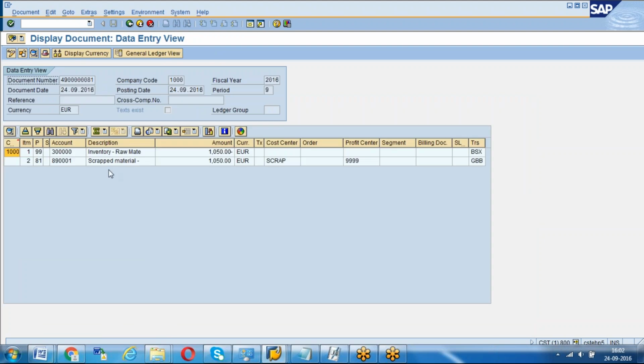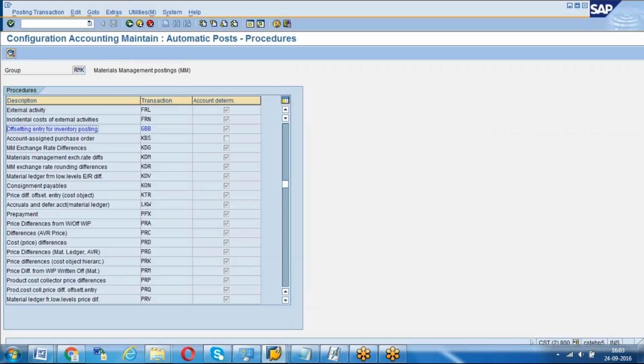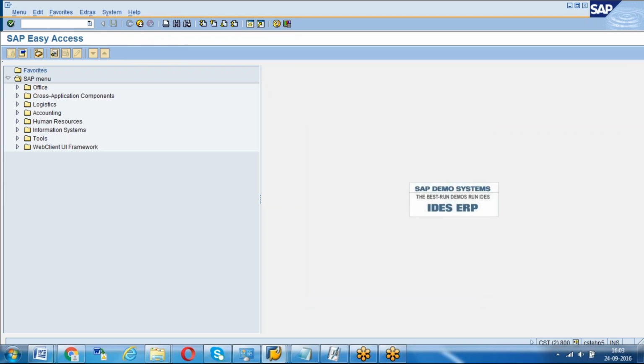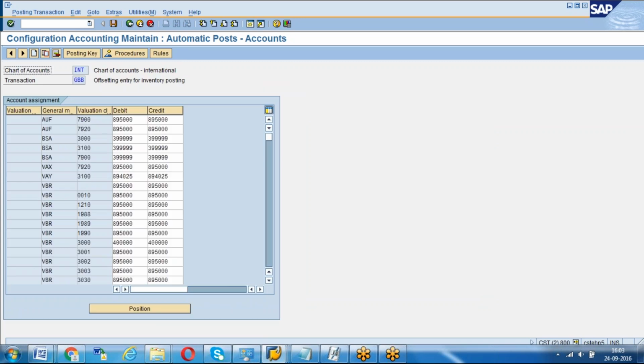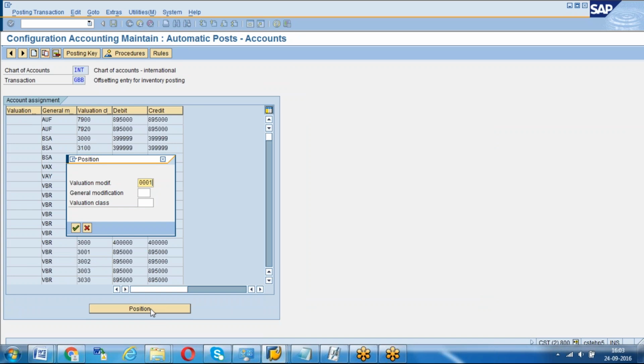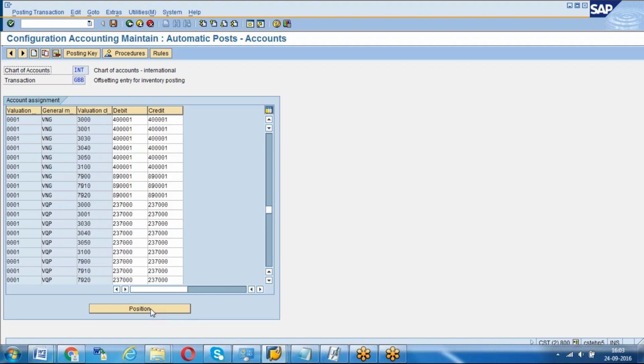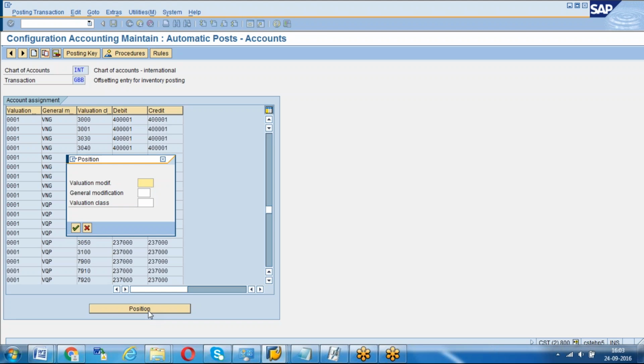Okay, now I'm creating the FI documents. See here, the BSX gets credited, the stock has come down, and the scrap account has a debit. How this account 89001 has been hit, we can see in OBYC. If you come to the OBYC transaction code, it will be an offsetting entry, that's why it will be under GBB, and our valuation modifier is 0001, and the general modifier given for this is VNG. VNG is a general modifier designed by SAP for scrapping purposes, and the valuation class is 7920 of our material.